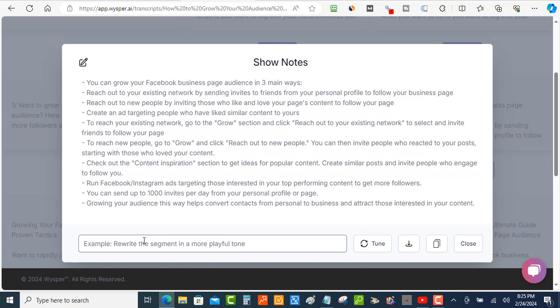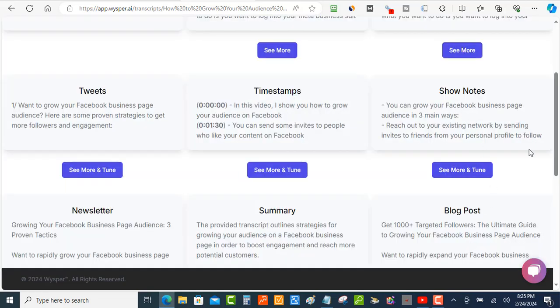And you can do the same thing as the rest of the outputs. You can come in here, give it a prompt, get an AI prompt. You can change the stuff around in here. You got the tool right here. And then you can download these to your computer. You can copy it and close it out.